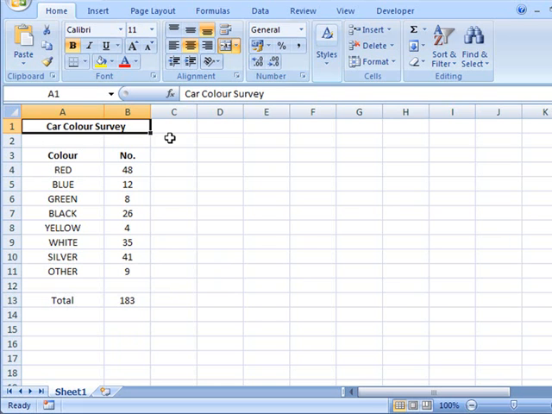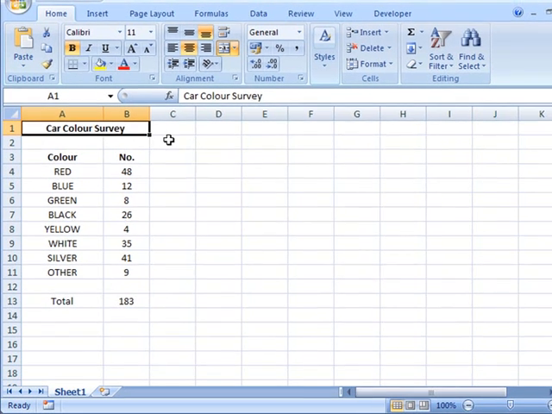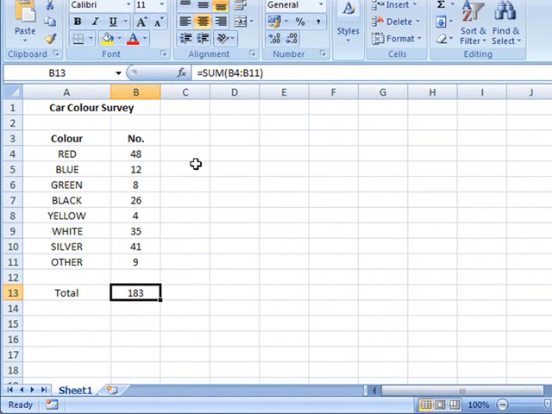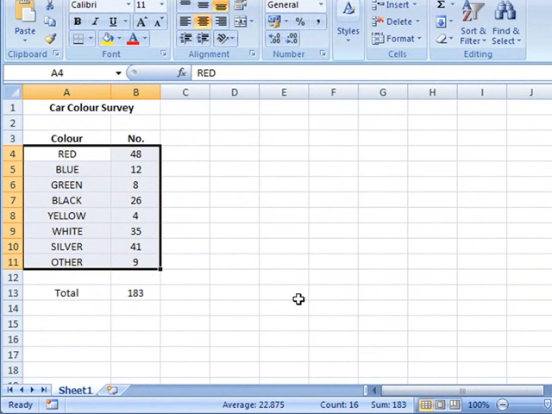We've taken the idea here that students have looked through the traffic going past at a particular junction and made a note of the colour of each of the vehicles going by. So we had 48 red vehicles, 12 blue, 8 green, and so forth, and a formula at the bottom that gives us the total of all the vehicles that have been seen. So what we're going to do then is create a graph from these numbers and this data here.